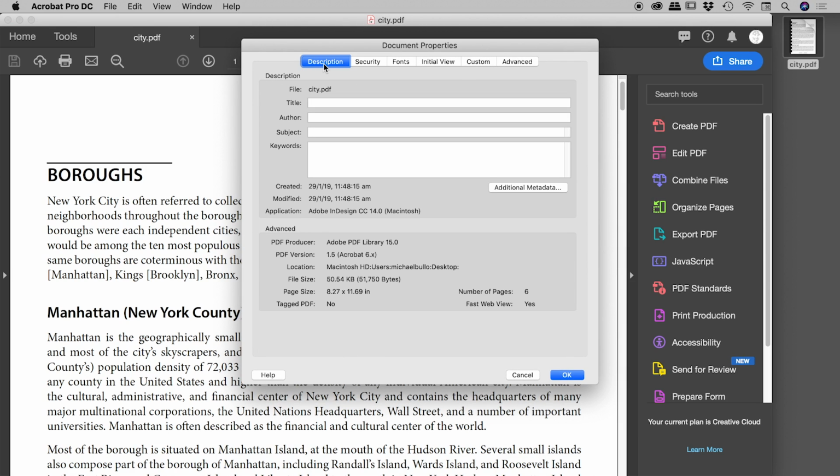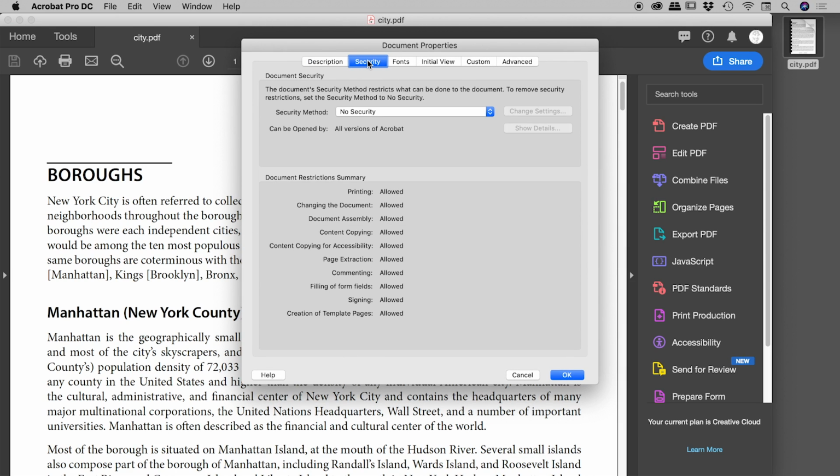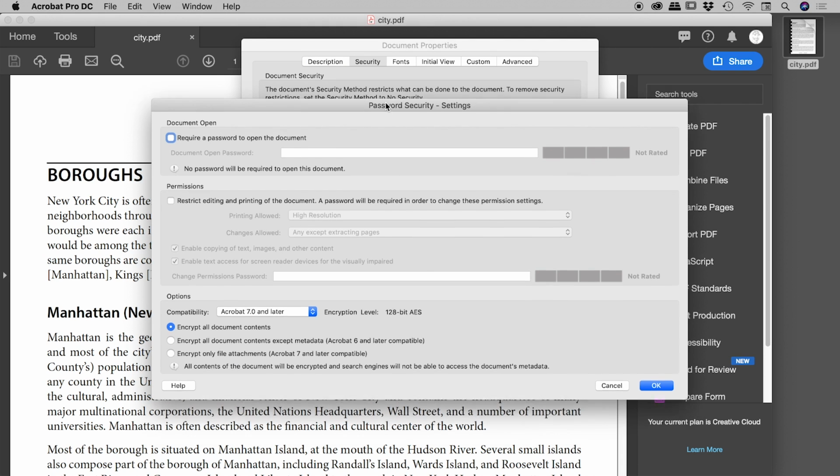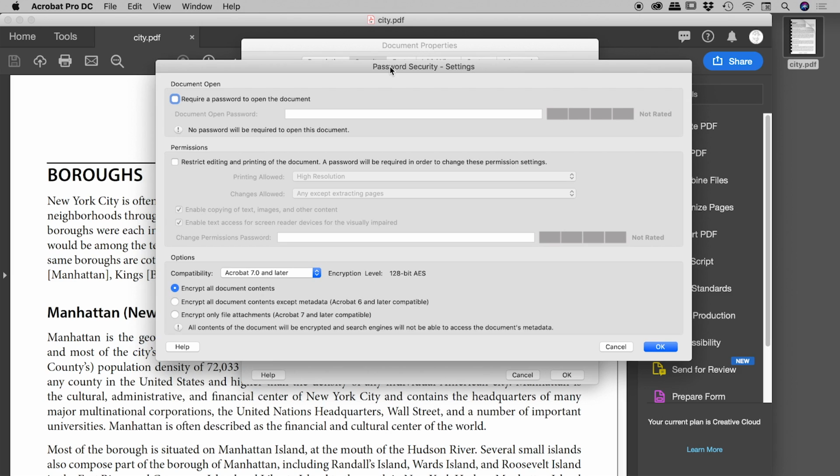You will see the Description tab by default, but if you just click on Security, we can change the security method from No Security, which is the default option, to Password Security. So that opens up another big dialog box just here. Let's activate Require a Password to open the document.